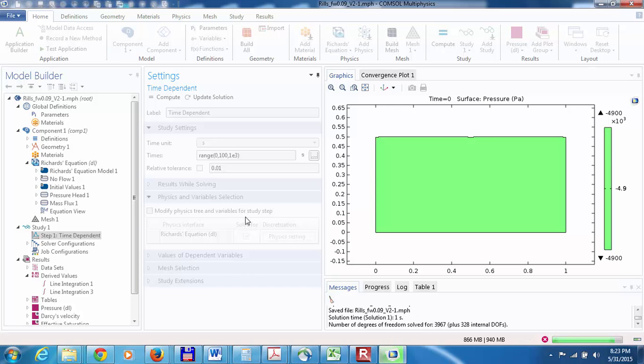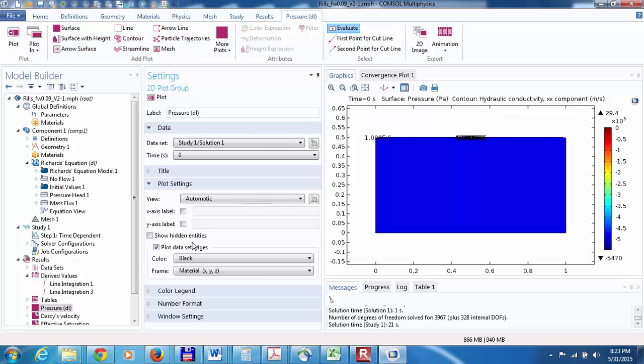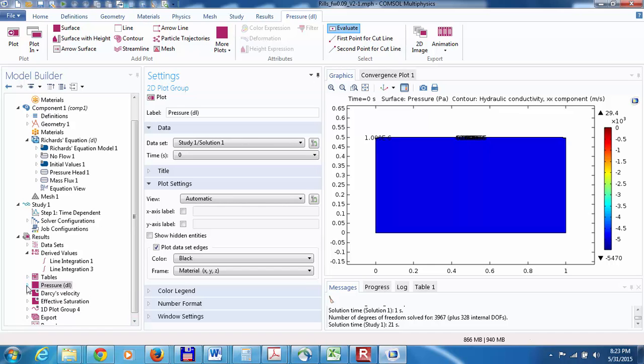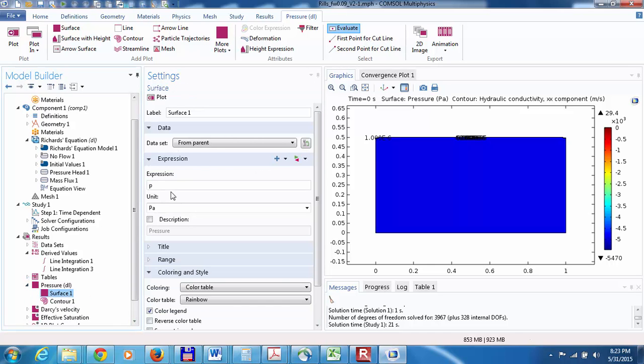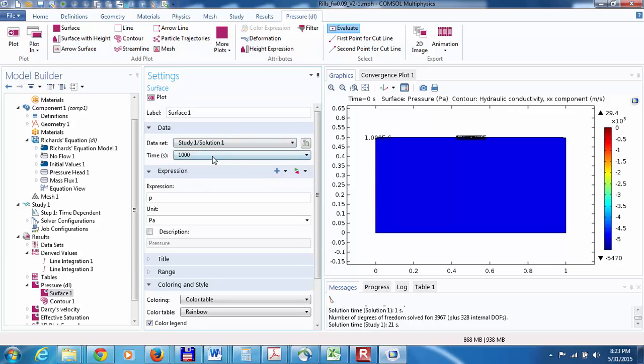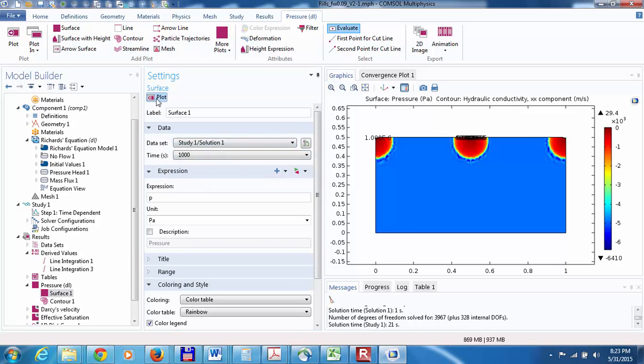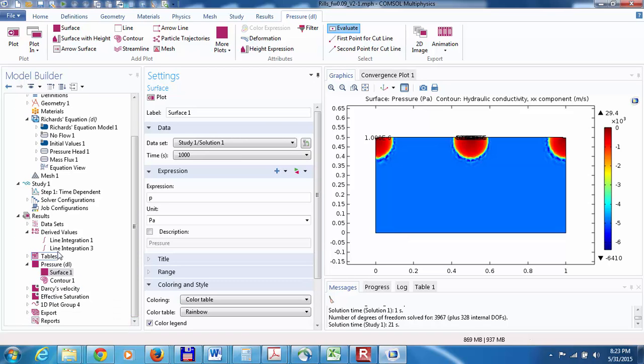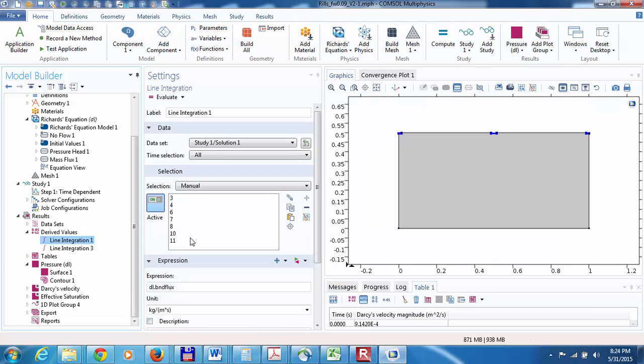Hopefully it goes all the way through. And it does seem to have done that. So this is time t is equal to 0 seconds. We want to maybe plot out that surface at, let's say, 1,000 seconds. So there's what it looks like at 1,000 seconds. Maybe we want to then show this integration over this domain.